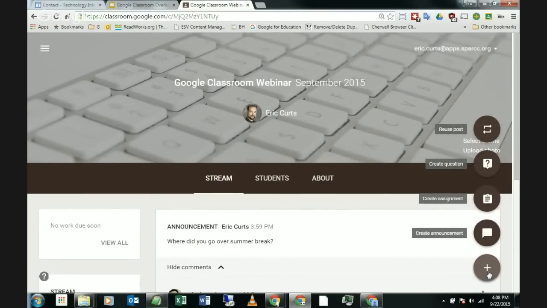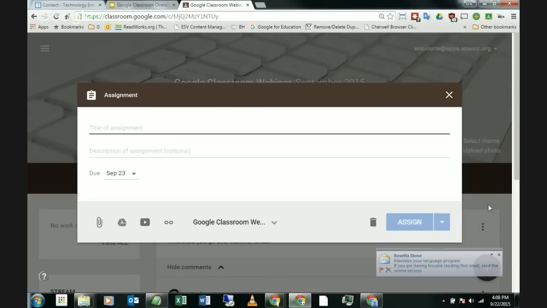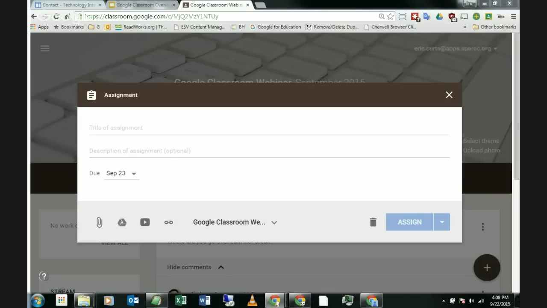So now I'm going to click on the plus button and I'm going to go up to create an assignment. All right. Now, when I create an assignment, it looks pretty similar to announcements. You've still got the same buttons: upload a file, drive, YouTube link. A lot of it's similar. But the big difference is this is now going to be something that is graded, and it's requiring some kind of feedback from the student. So maybe they're filling out a Google Doc, or they're creating a slideshow, or they're making a drawing, but they're doing something to submit back to me.